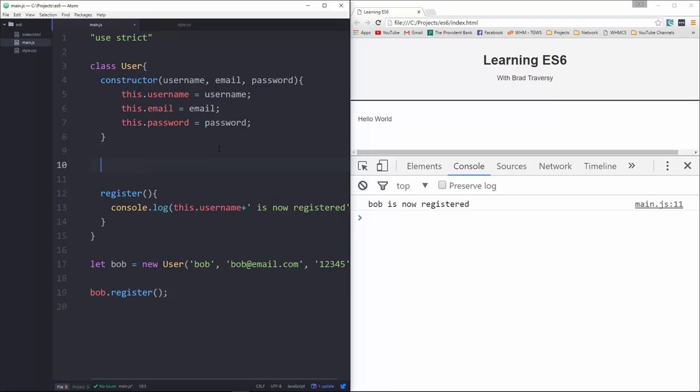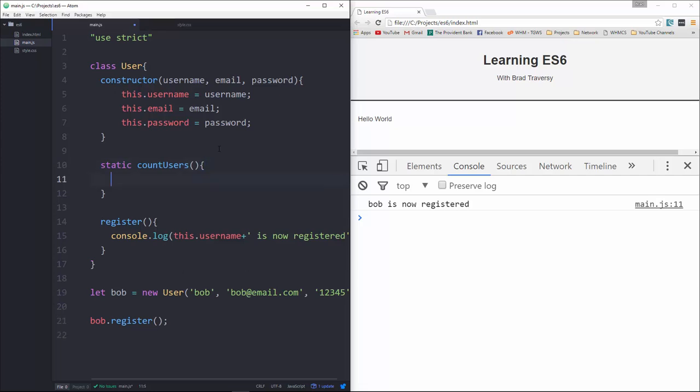Now we can also have what's called a static method. To do that we just need to use the keyword static, and let's create a method called countUsers. And all we're going to do here is console log, we'll just say there are 50 users.